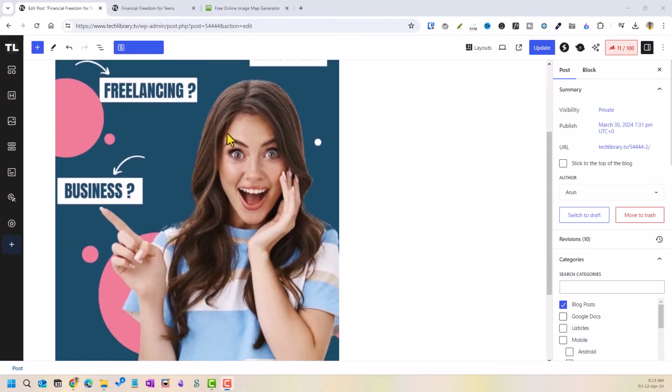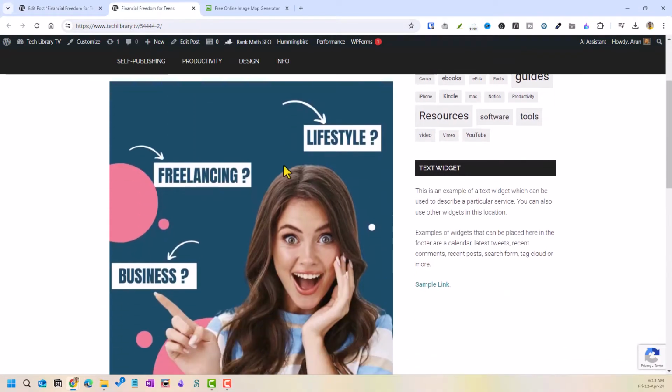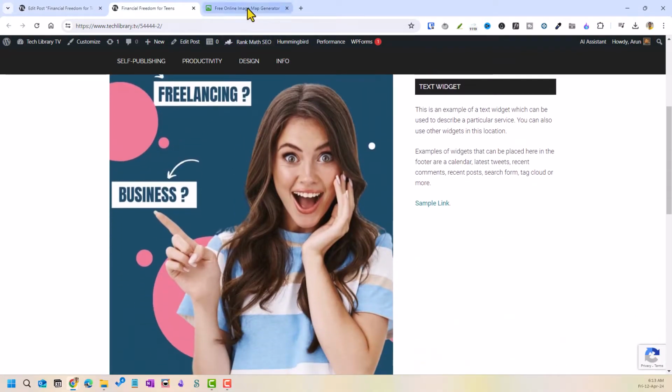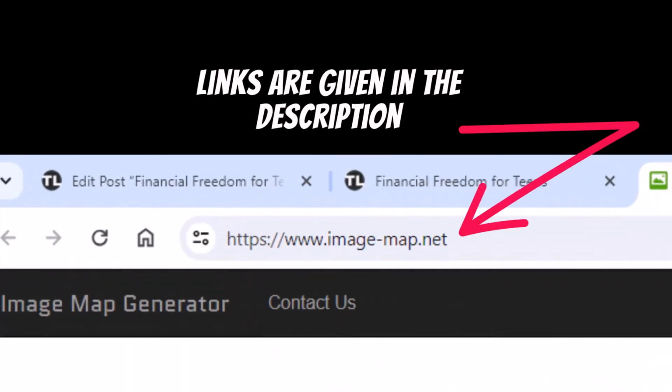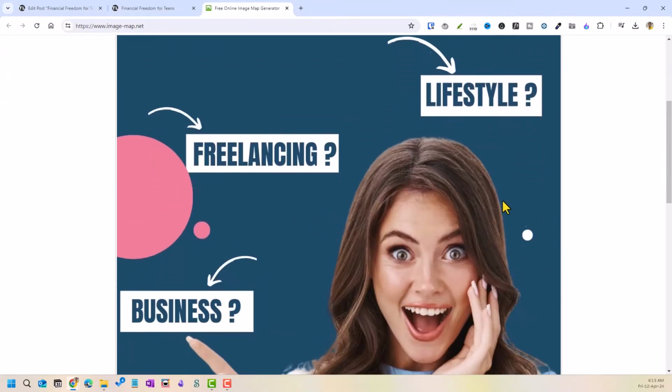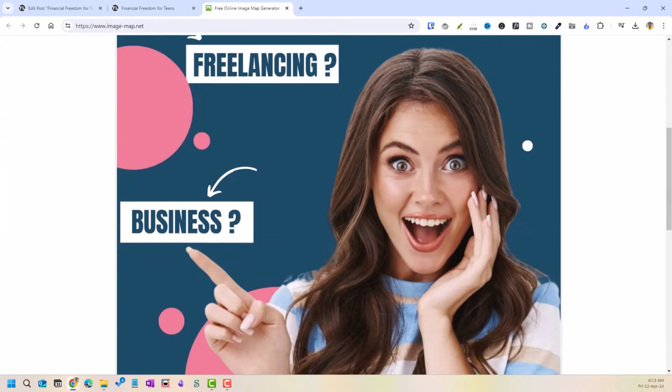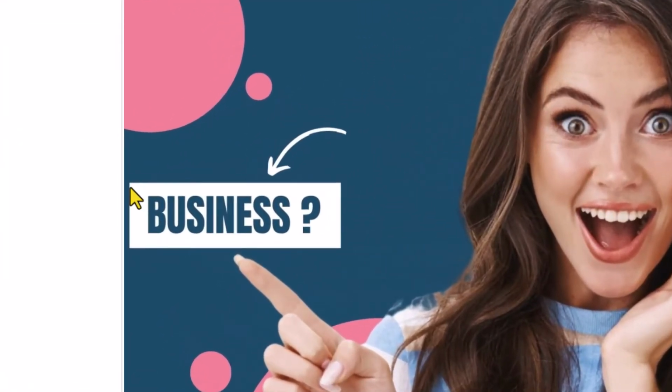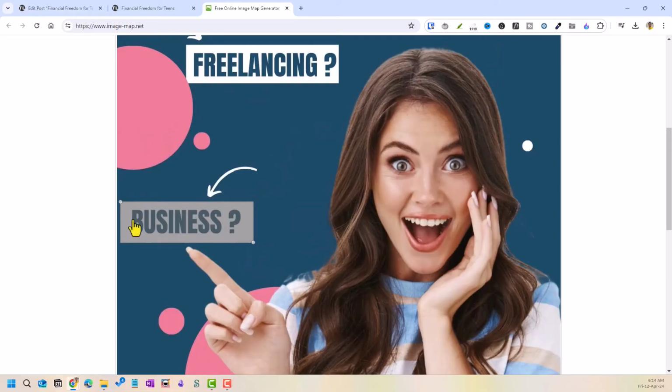Let us say you already uploaded your image to your website and it's now ready in your blog post or page. Go to this website and upload your image. Click once on the area where you want to add the hyperlink. Then click again at the bottom corner of the text area. This creates a rectangle area that you can drag to adjust and resize.